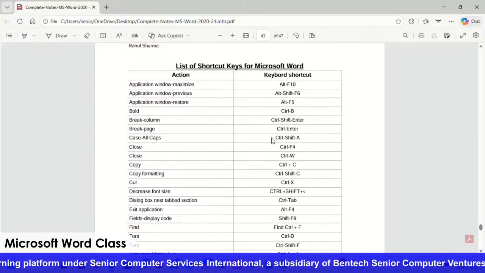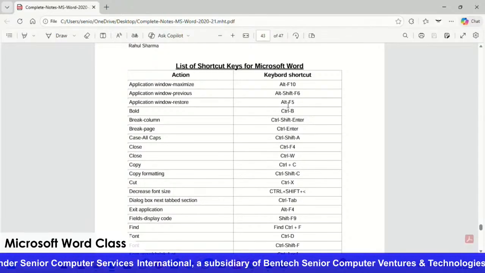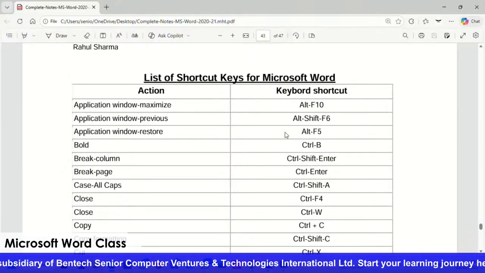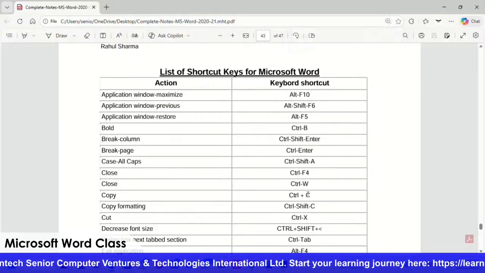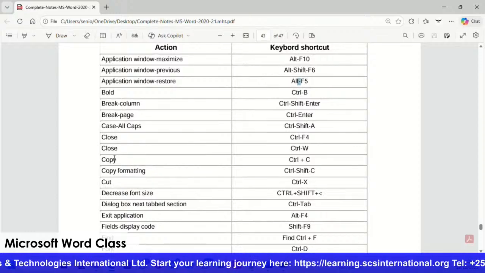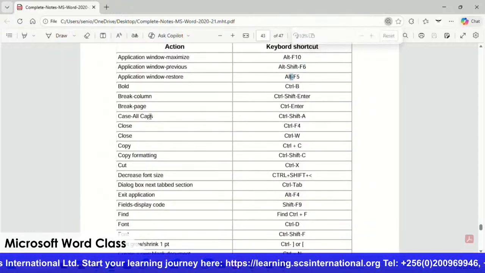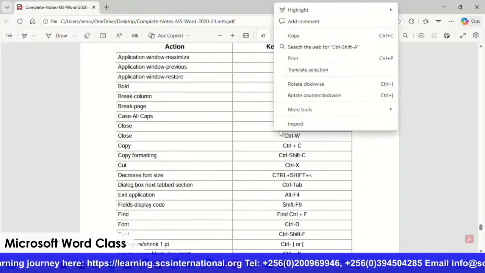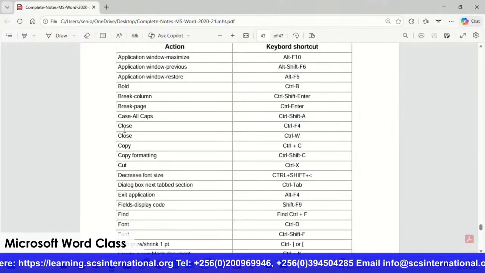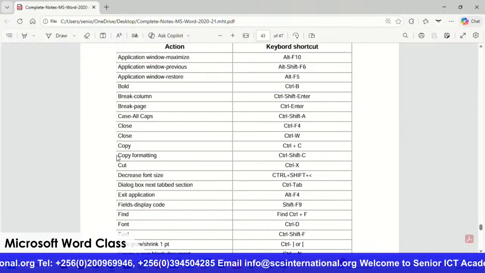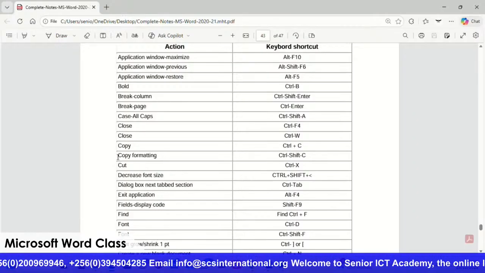If I want to break a page, Control plus Enter. This is not minus, it's plus. Here it is miswritten, but it's plus. This one is miswritten, just a typing error. If I want to change case, uppercase, lowercase, I use this. Close is Control F4, or I can close with Control W, if that particular application closes.